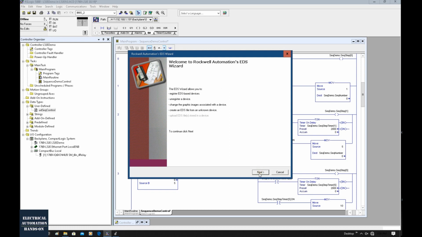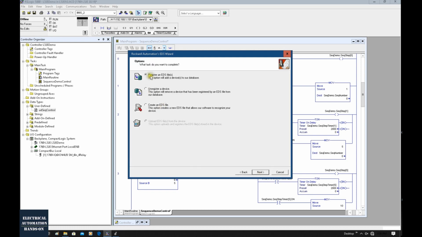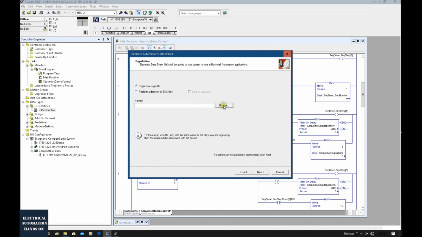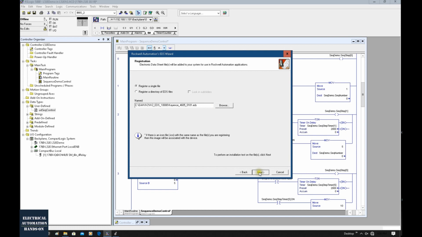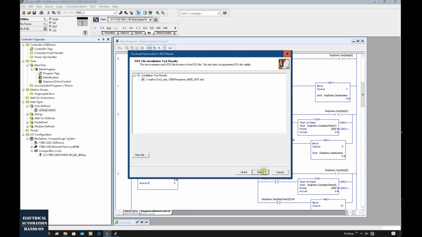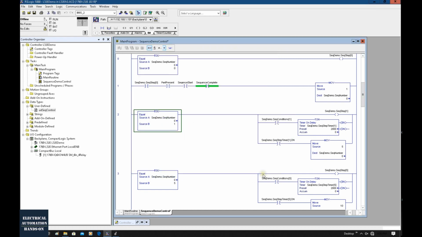Let's click next and register an EDS file. From Browse, let's find the file we just downloaded. Okay, we found this file, the Keyence file, that is the IV2 EDS file. Open, next. So it is installed. The icon, IV2 series, let's remember this name. Click finish.